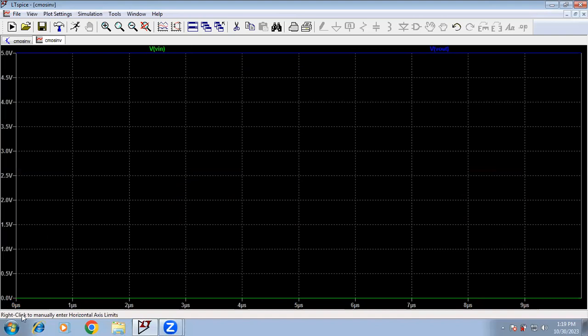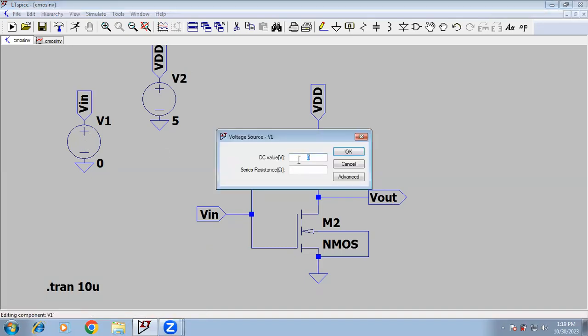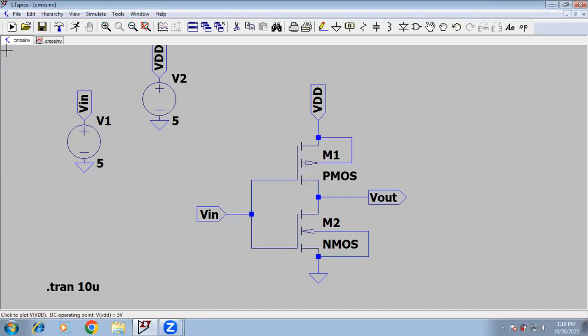here we will directly see the green color represents your Vin voltage, where we already took 0 volt as Vin. So at 0 Vin, we will get 5 volt or higher voltage at the output side. So our Vout will be 5 volt. So this is our first simulation output. Again, we take input as 5 volt, save this and simulate.